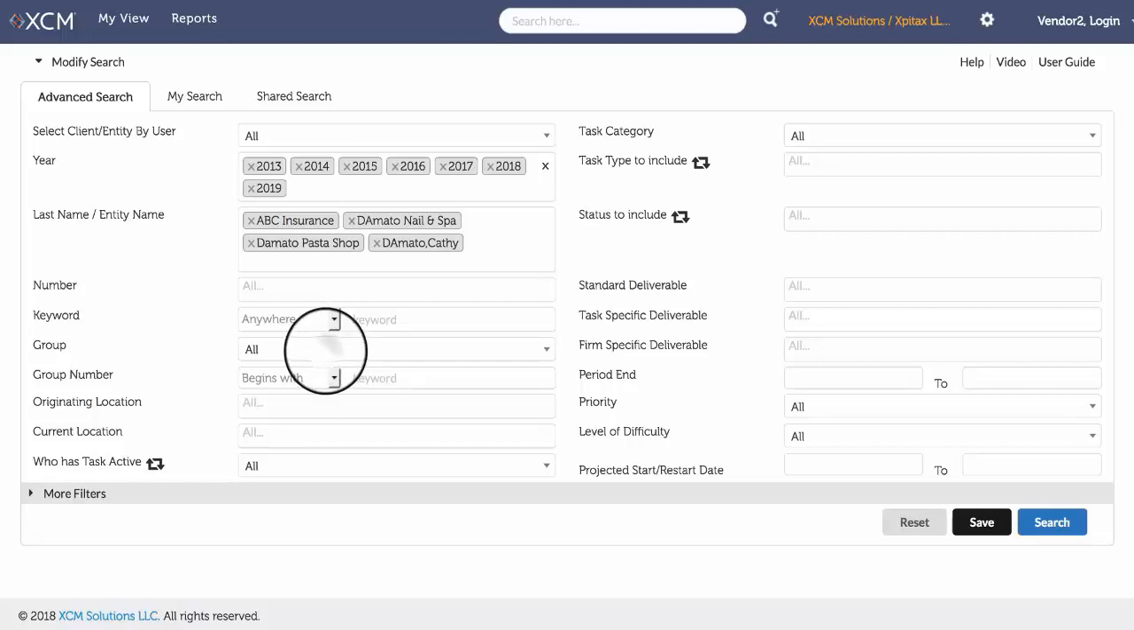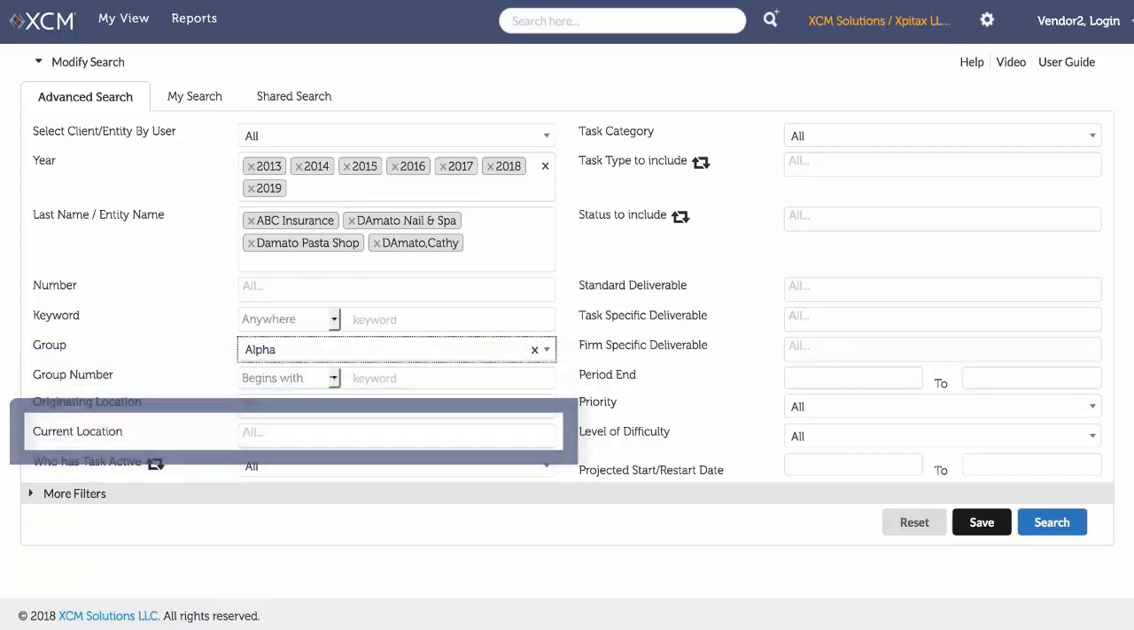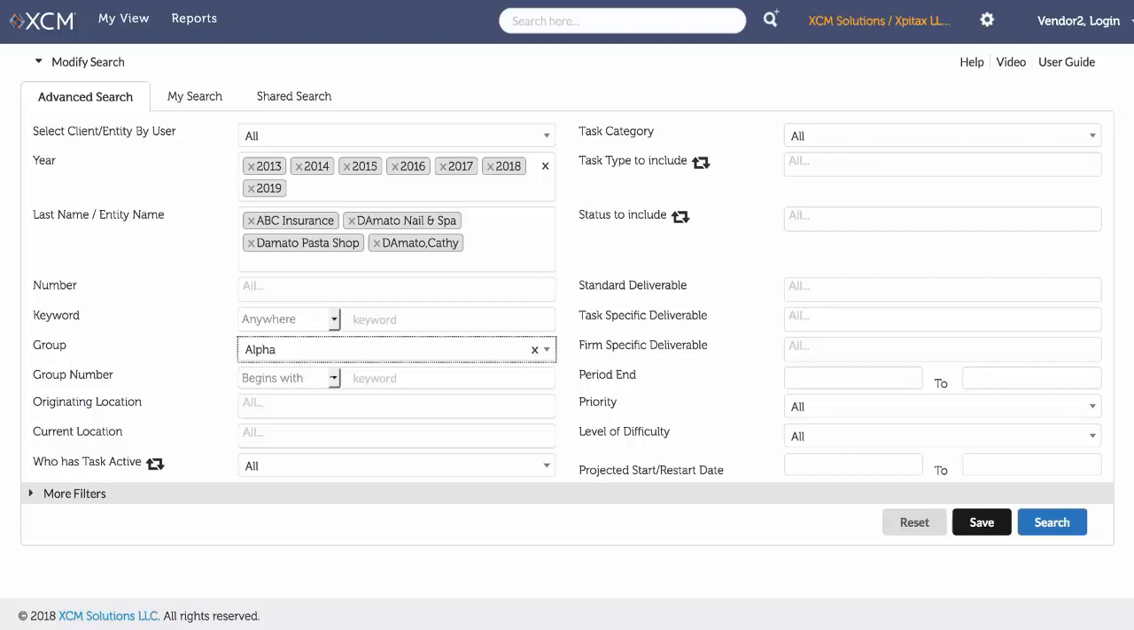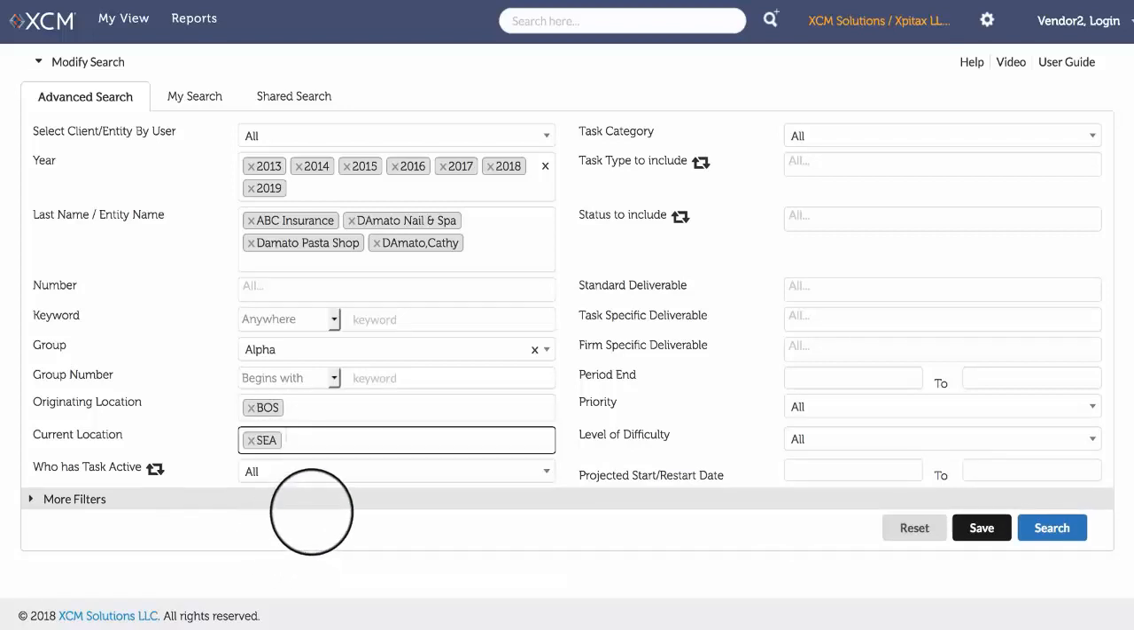You can search by group, group number, originating location, and current location. Originating location represents the location of the client of a task which is designated when the client is first created in XCM. Current location represents the location of an XCM user who has a specific task. In this instance, by choosing BOS, Boston, as the originating location and SEA, Seattle, as current location, I am looking for a task where the client is located in Boston, but currently being worked on by employees located in Seattle.